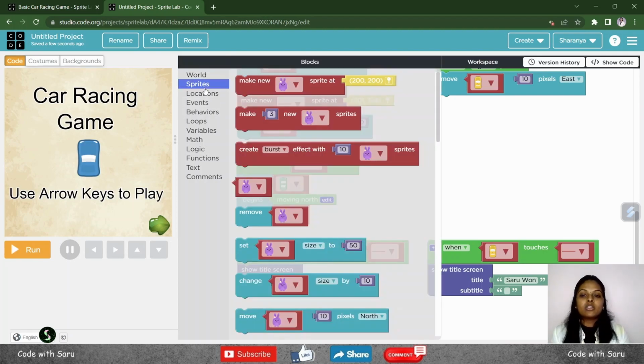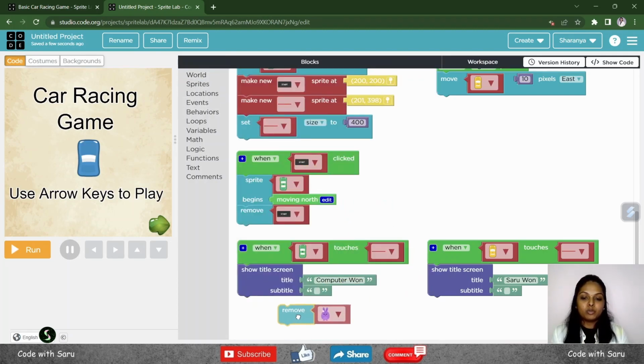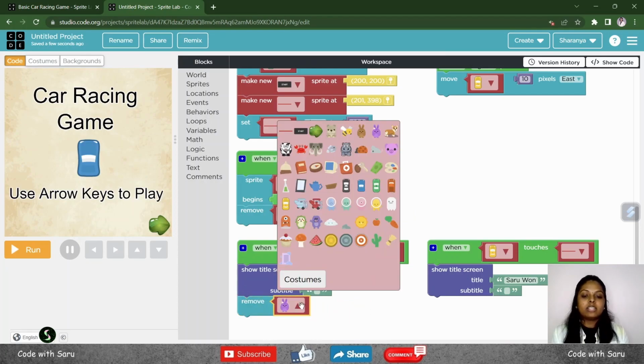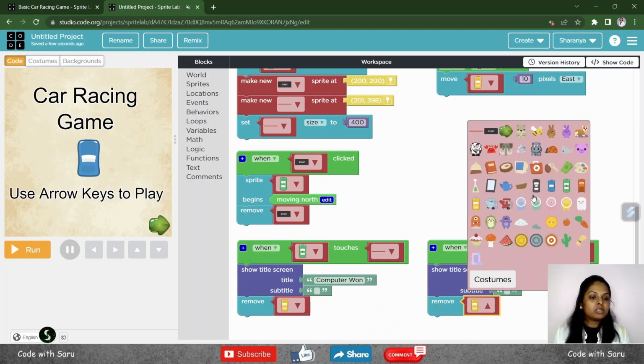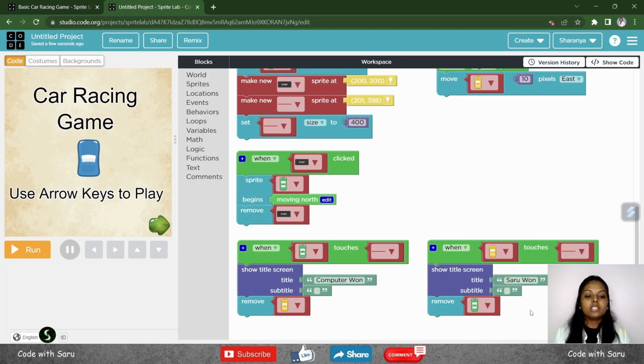Okay, so let's go to Sprite remove, so that that doesn't run if I have removed. Okay, my car is removed. So same thing, copy paste here. Computer car, where is it? Here. It will be removed.